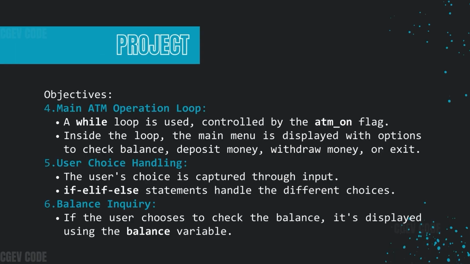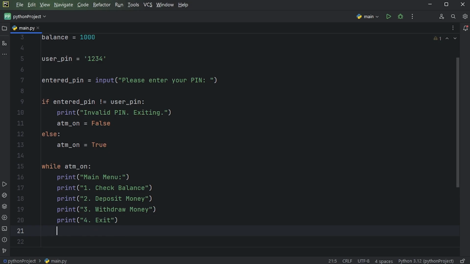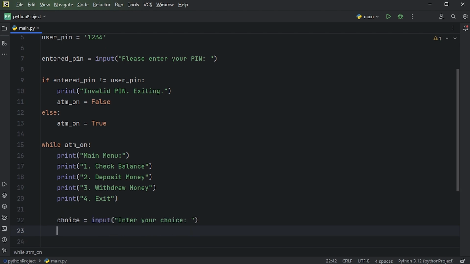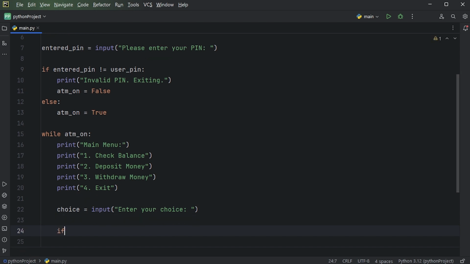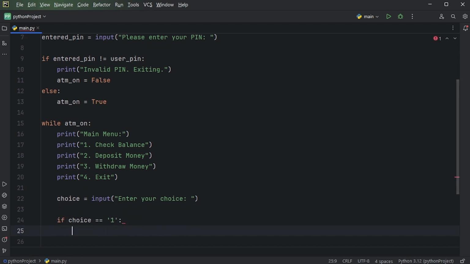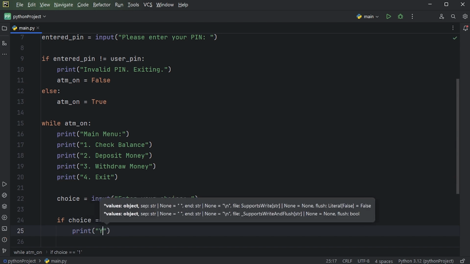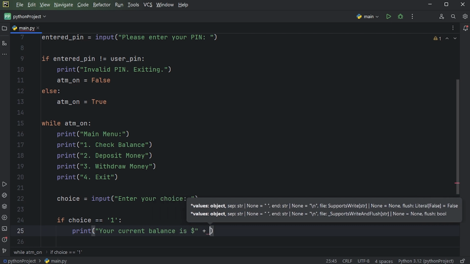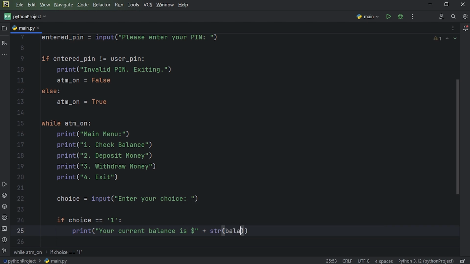Okay, let's look at our objective 5, user choice handling. The user choice is captured through input. An if-else statement handles the different choices. Okay, let's start by declaring choice equals input, "Enter your choice". Over here, we're asking the user to make a decision about what they want to do in our main menu. So, going through my menu, let's do if choice equals 1, print "Your current balance", plus the string function and balance.